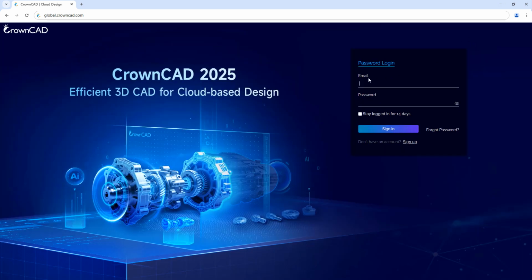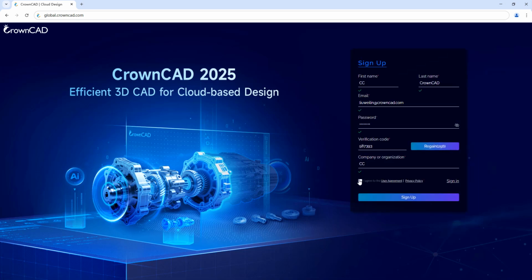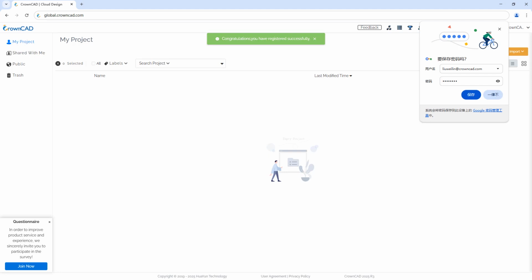Existing users can log in directly. New users click on the red box to sign up. Fill in the registration information on the registration page as prompted. Check the user protocol and click the Sign Up button. After a successful registration prompt, you will automatically be redirected to the software interface.